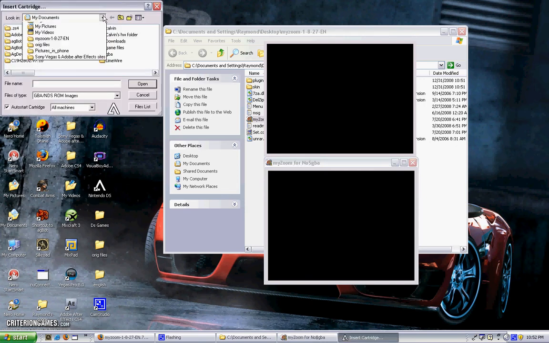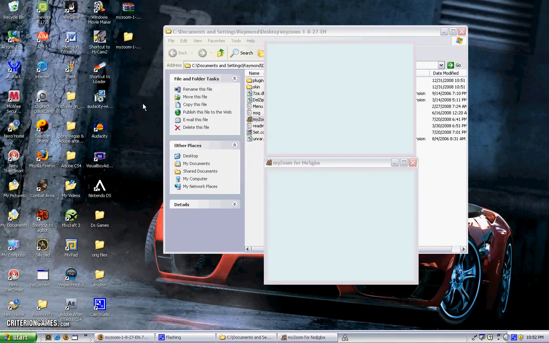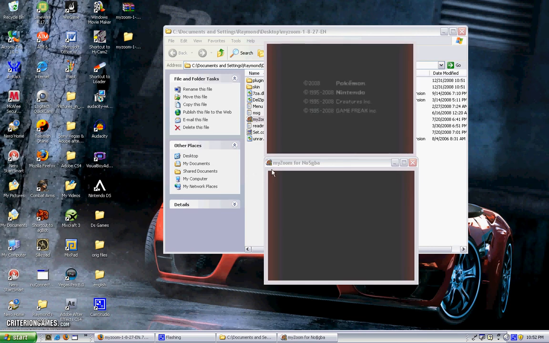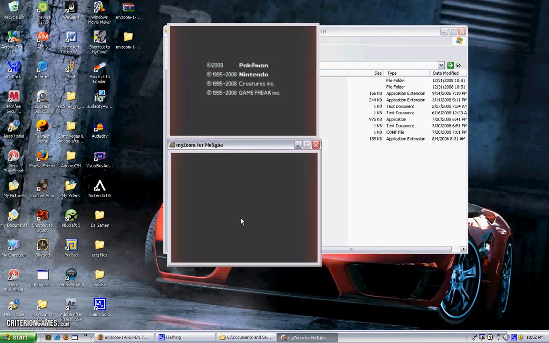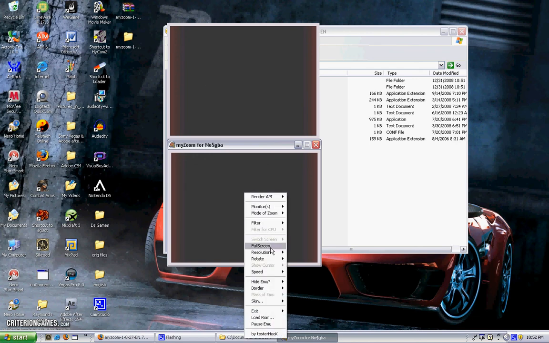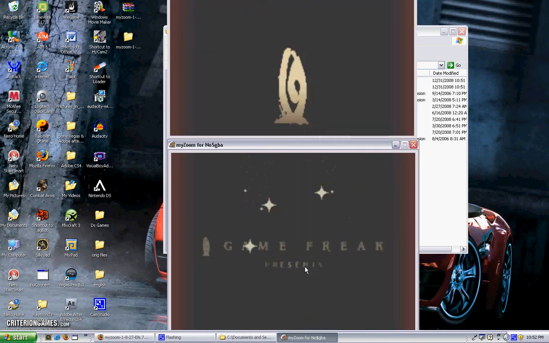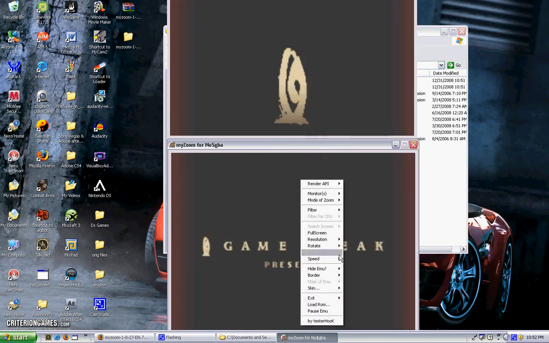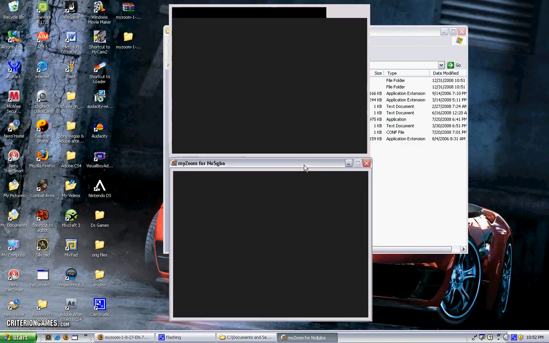And I'm just going to open a game. And there you have it. If you want to change it to a bigger size, just right click the screen and then go to resolution. Oh, this one's kind of bad. So let's go back to resolution. This one right here. Shrink it down.